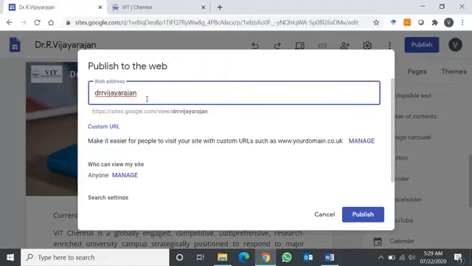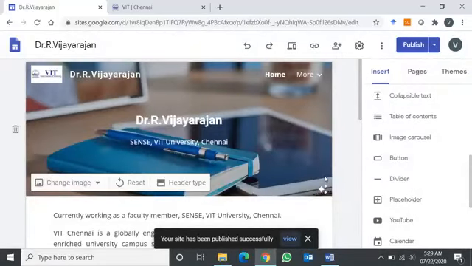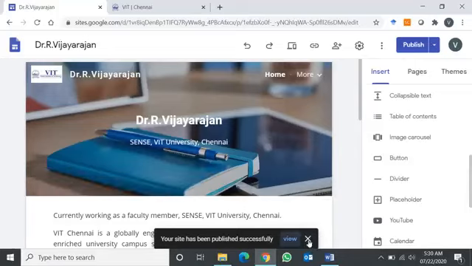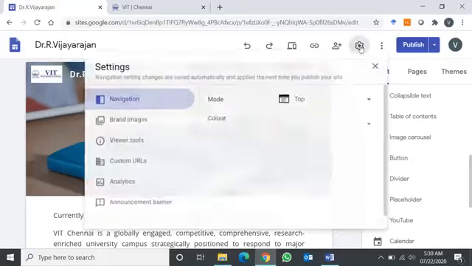So a name has been given like this. You can give any other name also. So publish. Your page is getting published. Once it is published, if you make any changes, then it is to be published again, then only it will be saved. Here I have some examples.